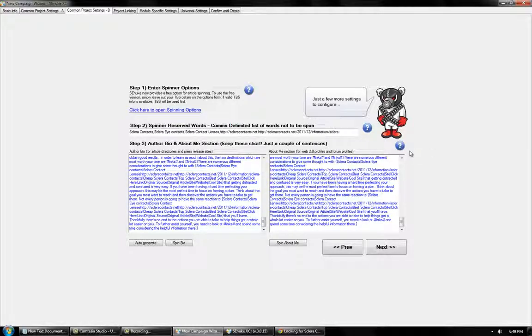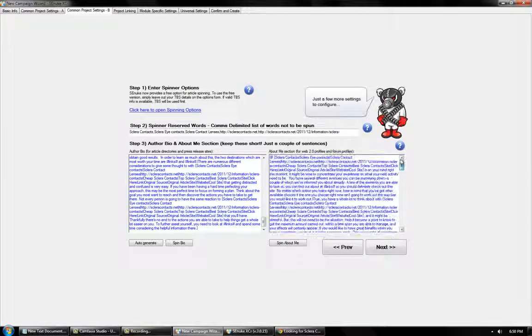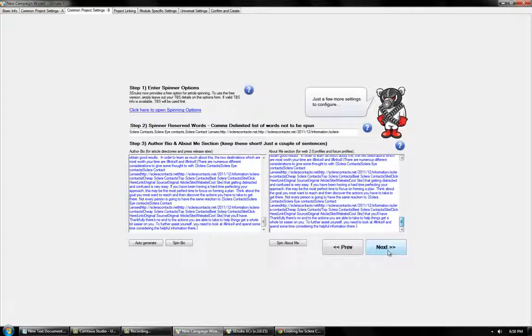Oh, wait. No, that's fine. You'll want to probably read through this. You can use links here, but the auto-generate works just as well. So yada, yada, yada. You want to keep it short. While this doesn't look so short, it is. It's just in spin-tax format.